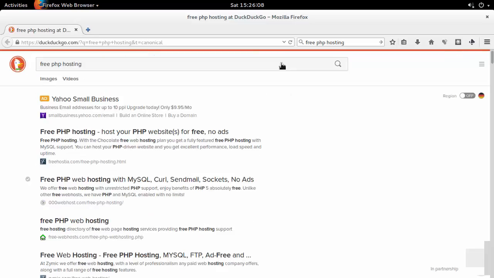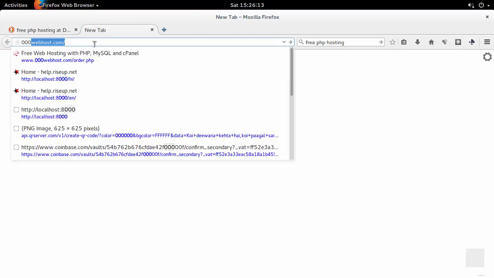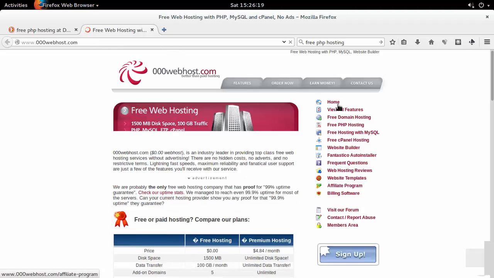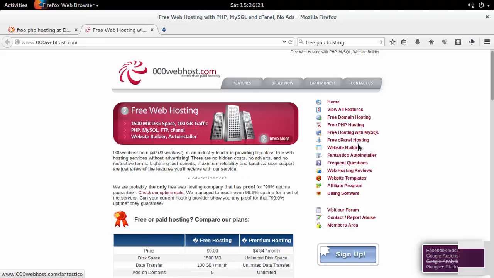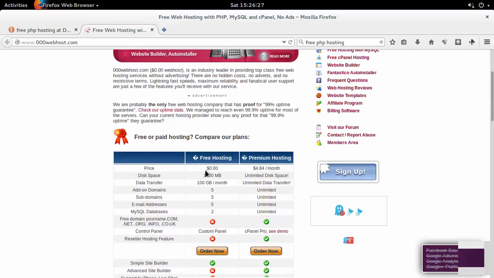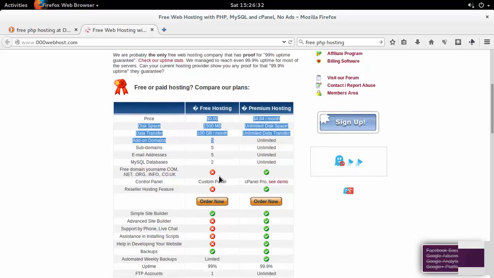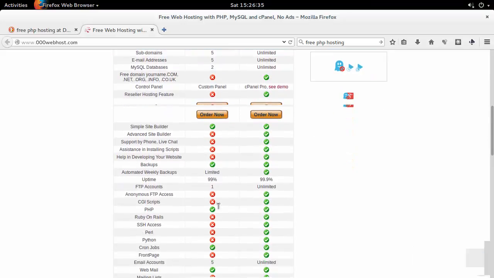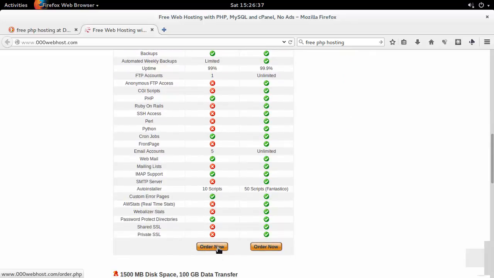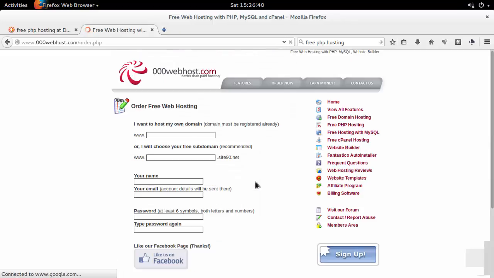For example, Extend Hosting, or the service which I like, 000webhost, which provides you ad-free services with all of the functions you require to host a website. That at zero price, 1500 MB of data and 100 GB bandwidth a month, including 99% uptime. All you need to do is click on order now, fill the form and done.